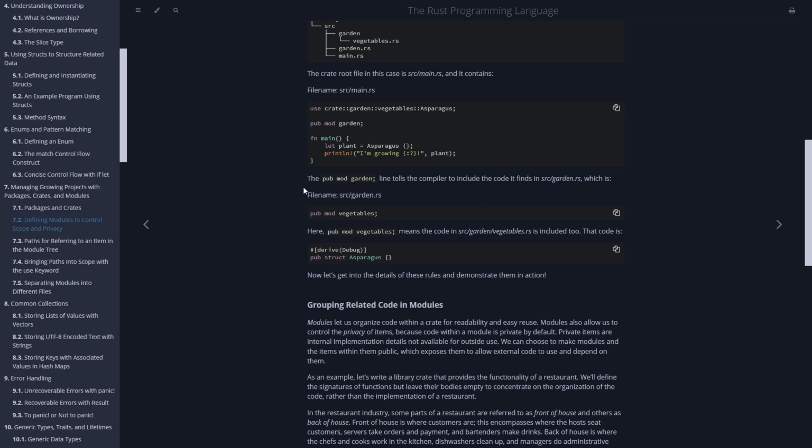The pub mod garden line tells the compiler to include the code it finds in src/garden.rs, which is pub mod vegetables. Here, pub mod vegetables means the code in src/garden/vegetables.rs is included too. That code is #[derive(Debug)] pub struct Asparagus.